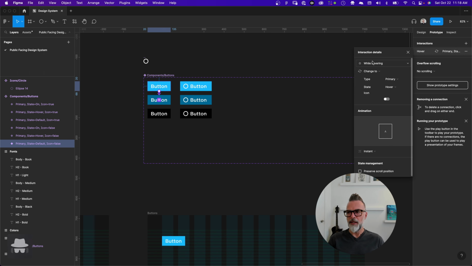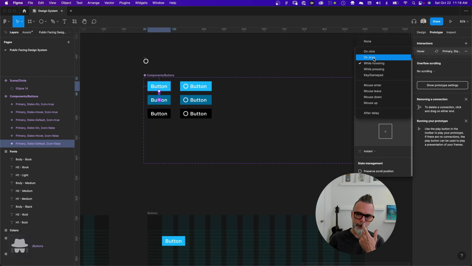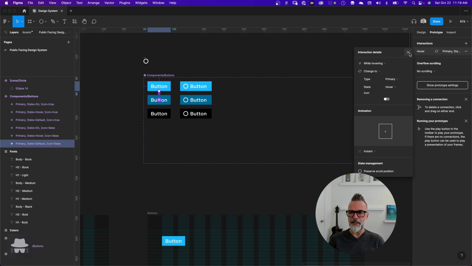If we go in here and look at the interactions drop down, like I said, you can see while pressing, key and gamepad, on drag, on click, and you can do some really interesting things with those. And I'll probably show you guys how to do some fun things with that as we move along. There's mouse enter, mouse leave, mouse down, mouse up, after delay. You can do all kinds of stuff in here. You can get pretty tricky with it the more you get familiar with this, and the more you start to understand how these interactions work. You can start to really hack together some super realistic behaviors.